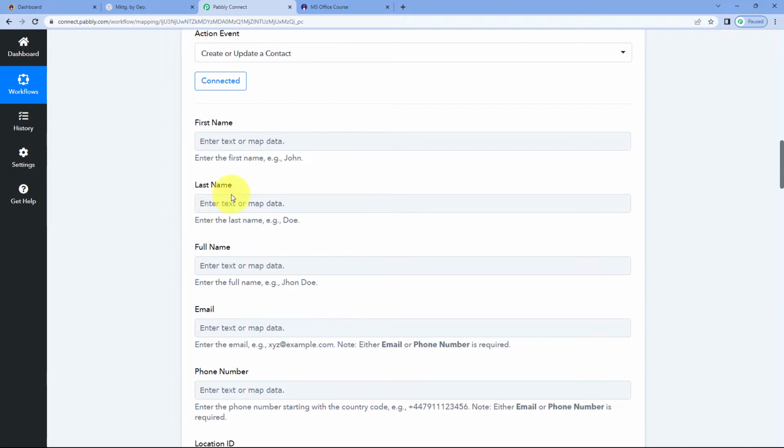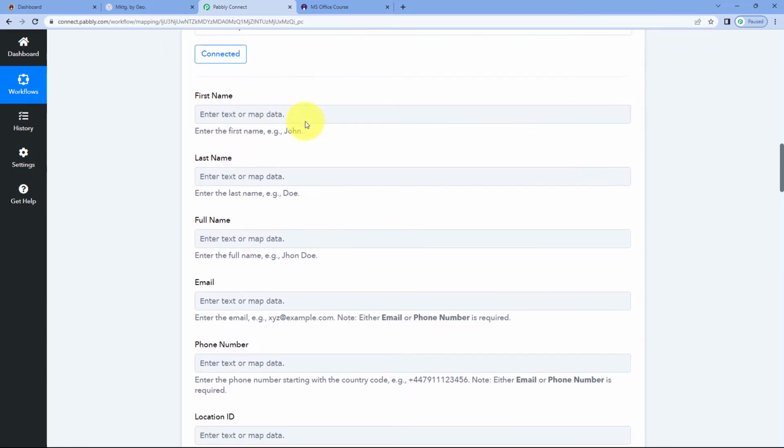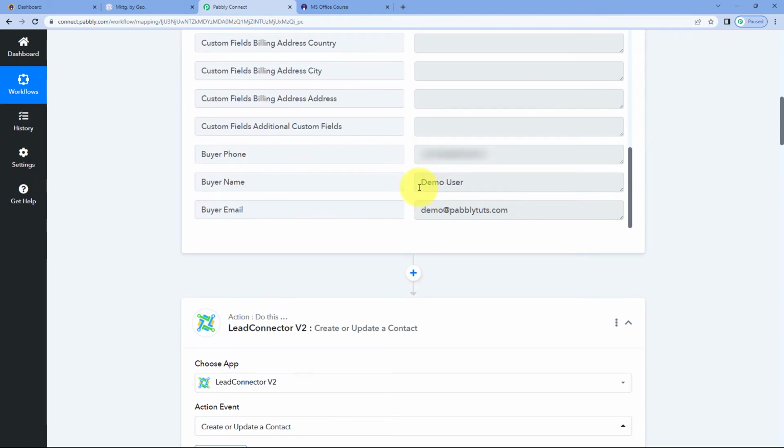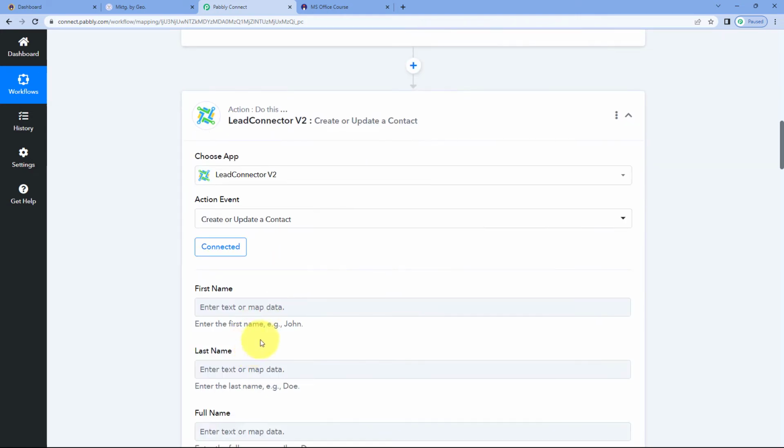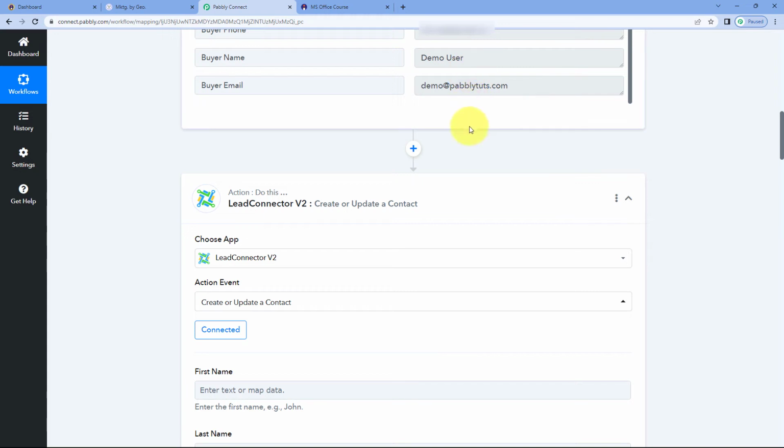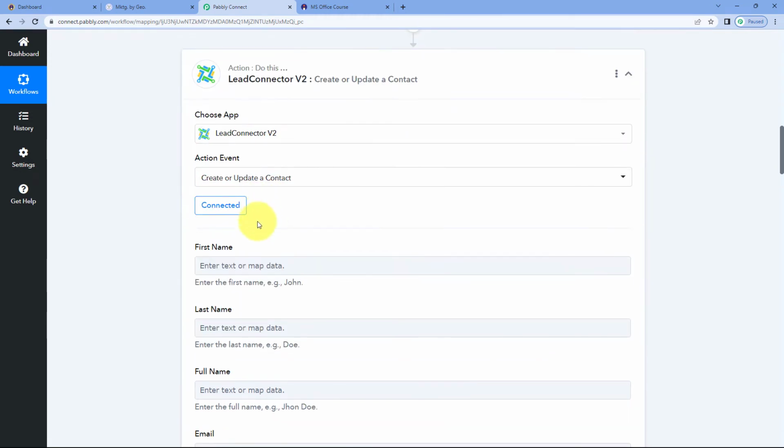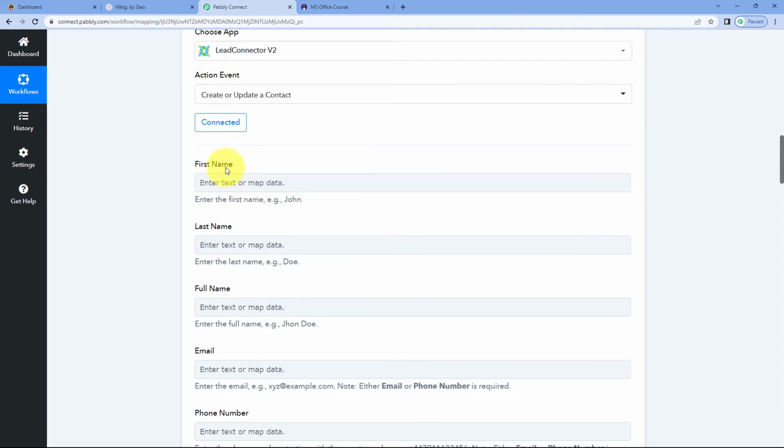So one by one, what we have to do, we have to enter all of these details of the user, of the customer who made the payment on our Instamojo payment page over here in their respective fields. But here you will notice that from Instamojo, we have received the full name of the user. But in LeadConnector, it is asking us the first name and the last name as separate values.